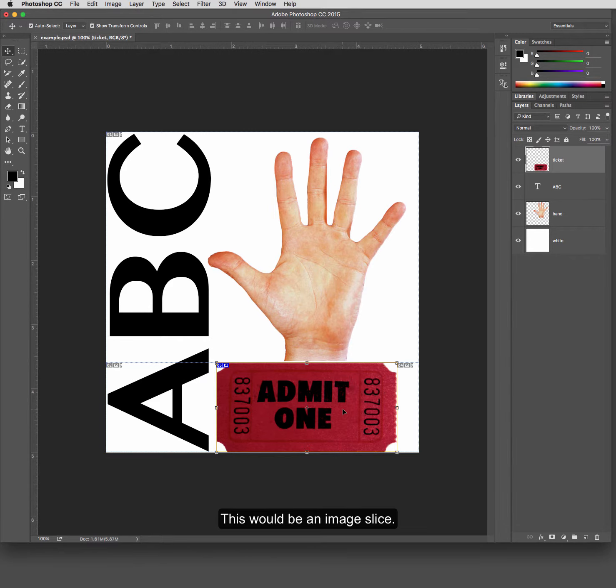This would be an image slice. We also have a no image slice as well. Okay, and then we have a layer-based slice. So if you look at the little icons here, I know they're very tricky and hard to see. This little icon indicates that this is a layer-based slice.